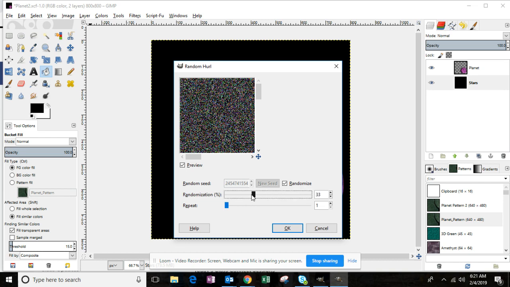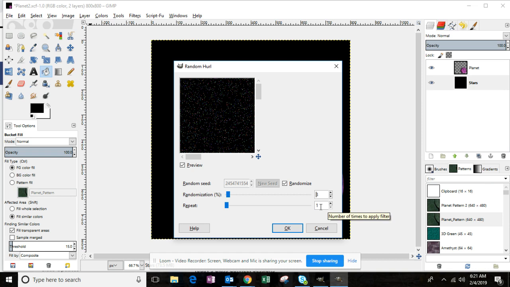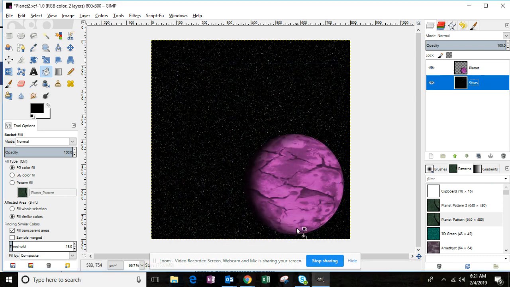Let's drag our slider down, and you can see what's happening in the dialog box with 1. You can see the stars that it kind of looks like right here. You can play around with anything between 1 and 5. I wouldn't go anything beyond 5. In the repeat field, you want this to remain 1. The hurl filter will simply just be added once. Then click OK, and when the filter is done processing, the sky will be filled with multicolored stars.